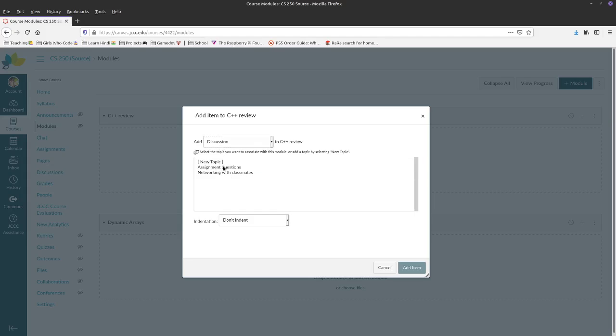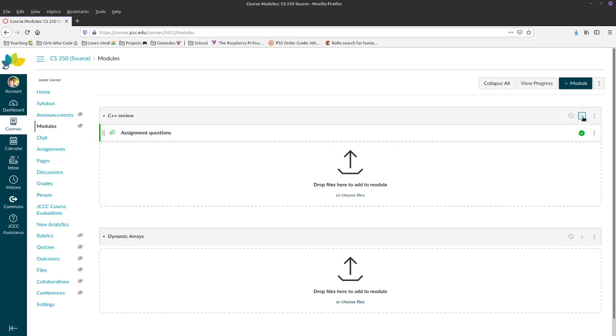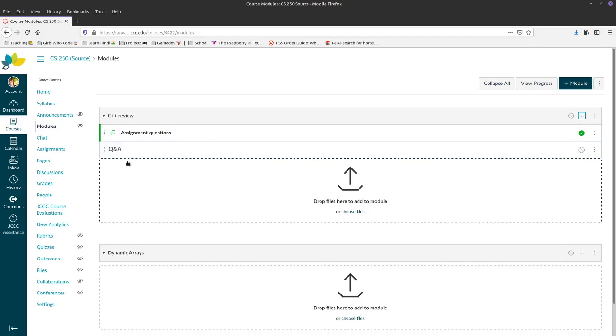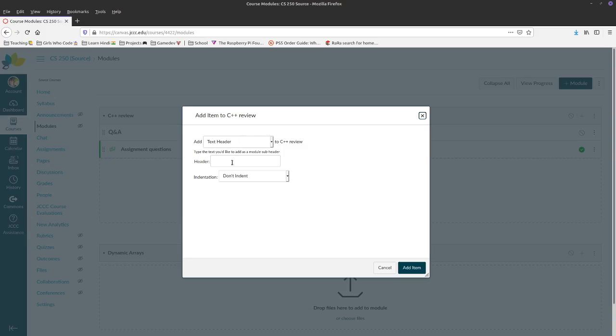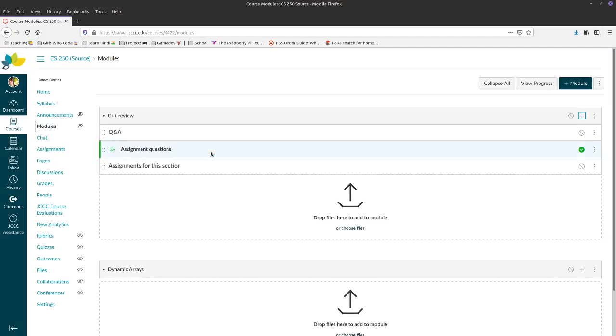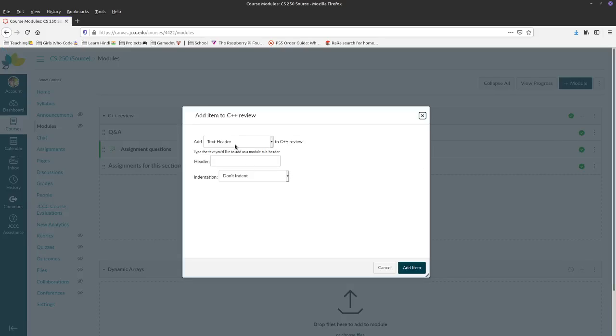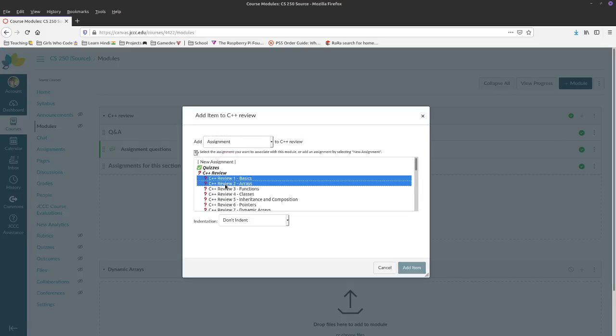Discussion boards. So let's say we have assignment questions, and we could add some just text like Q&A. We'll just throw this here and can move that below. We can add assignments for this section. And again, don't forget to publish it, because then it won't show up unless you do that. Click on plus. Let's see, assignments. Let's just say we're going to do these two.